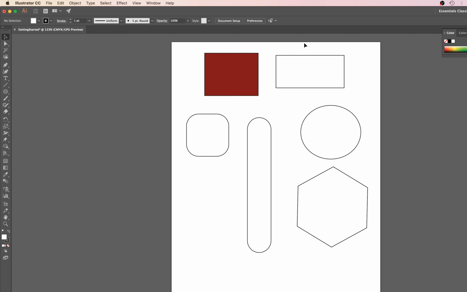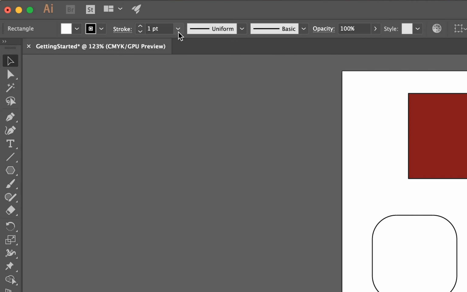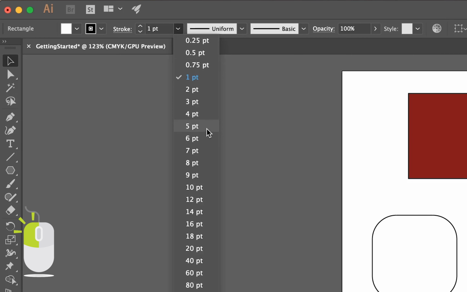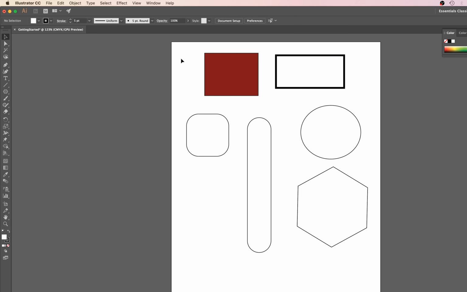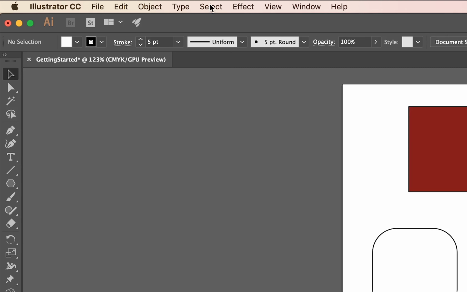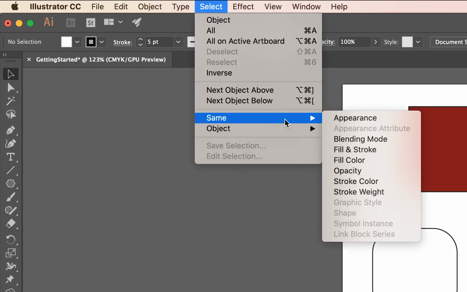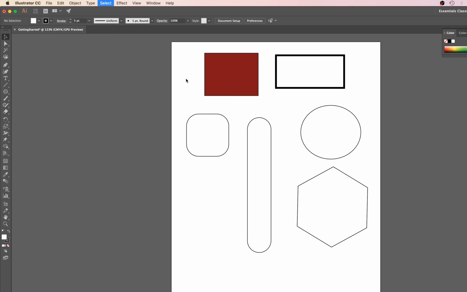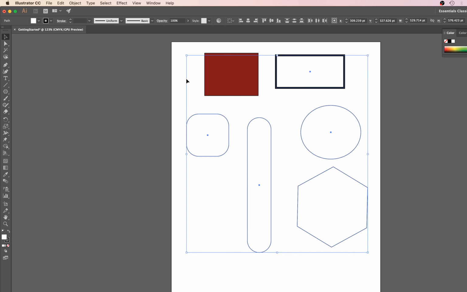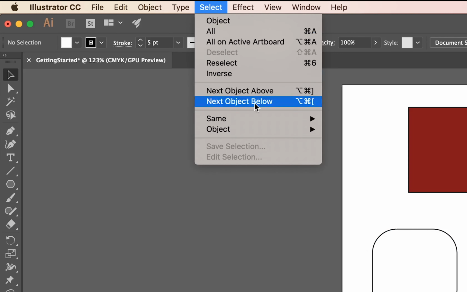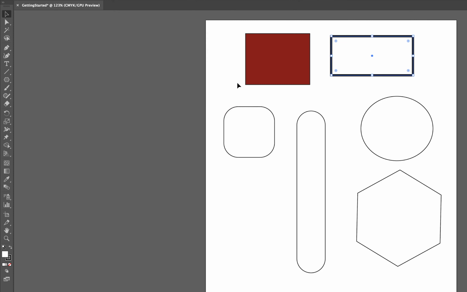Now I will change one of the shapes' stroke into 5 points, and now this time I will go to the select menu, shape, and then fill and color. What it does is it selected these shapes that have the same fill and color. Now this time I will select stroke width. It has selected only one that has the same stroke.